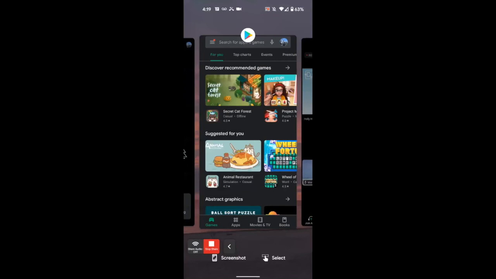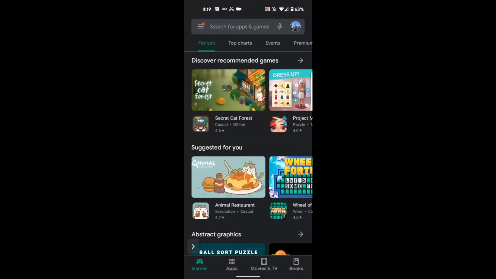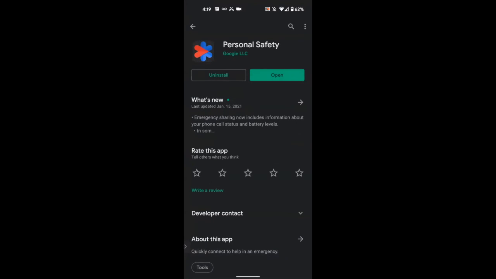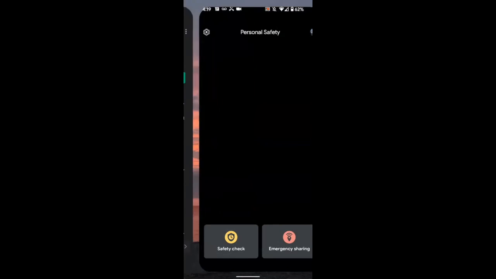So now we're going to head over to the live demonstration. I have a Google Pixel 5. The app that comes automatically downloaded on my phone is something called Personal Safety. I'm just going to search for Personal Safety within Google Play, and because it's already downloaded on my phone, I can go ahead and hit open.